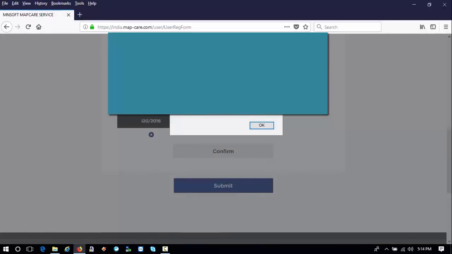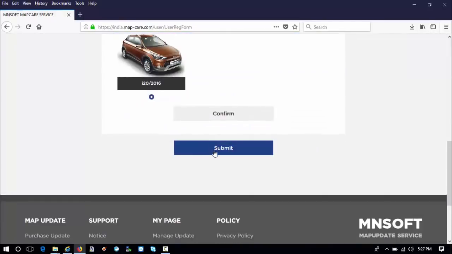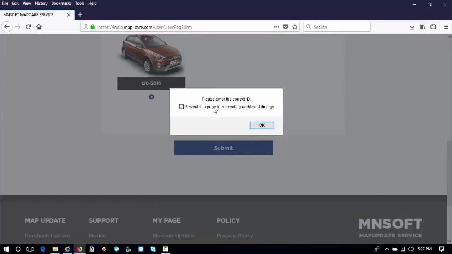Please enter the correct ID. Okay, maybe let's go to the submit button and click on that. Here also it will ask to please enter the correct ID. Since my device ID is already registered, it will give this message.